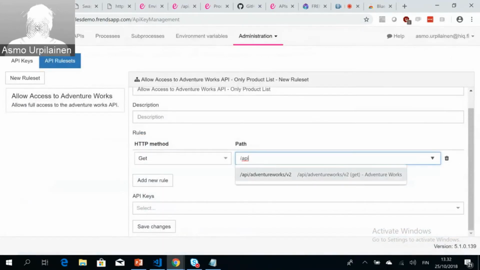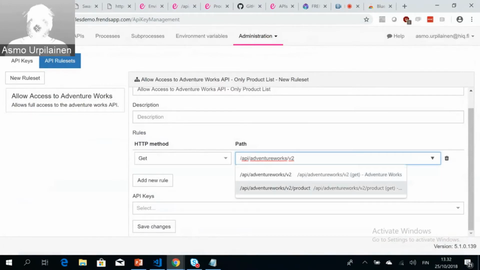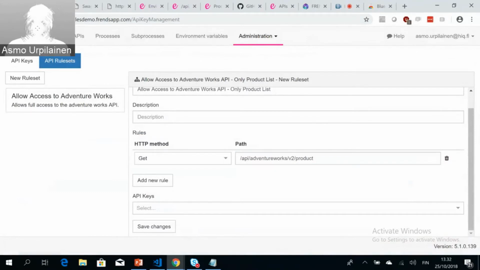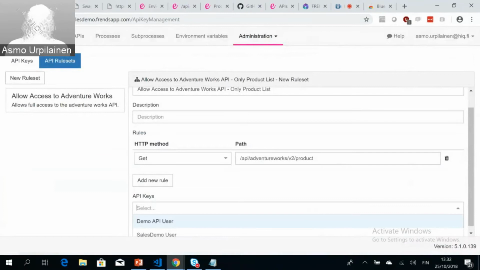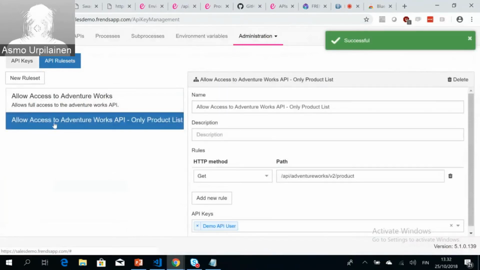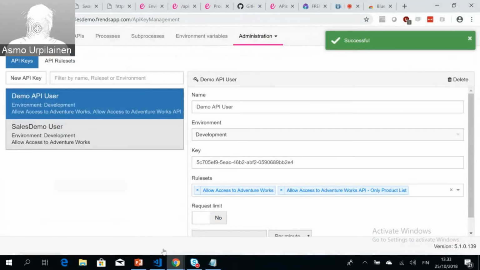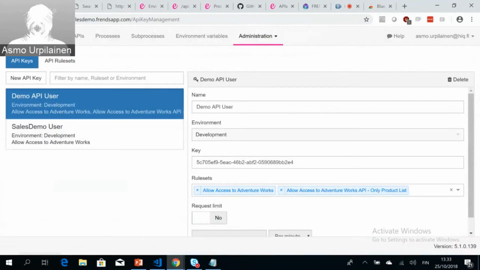And in our API, we want to have the AdventureWorks API, and I only want to allow access to the product API, but not the other get product by ID operation there. I select it and say that this rule should now be applied to my demo API user here, and save changes, which would now mean that my demo API user has actually two API rule sets applied. So I'm going to get rid of the first one and take my API key.